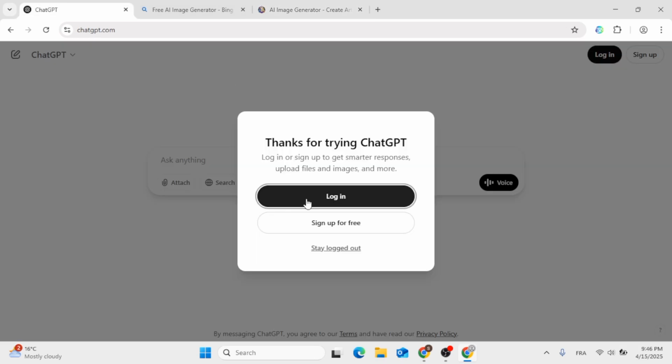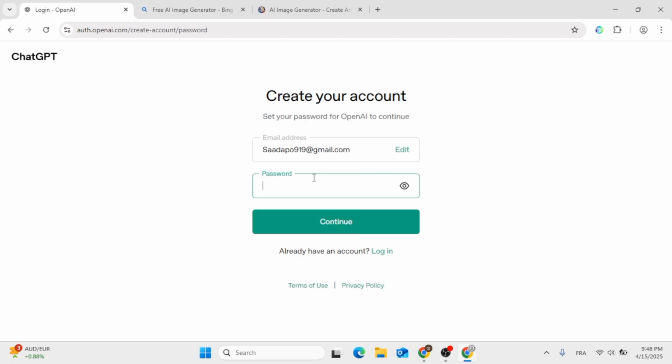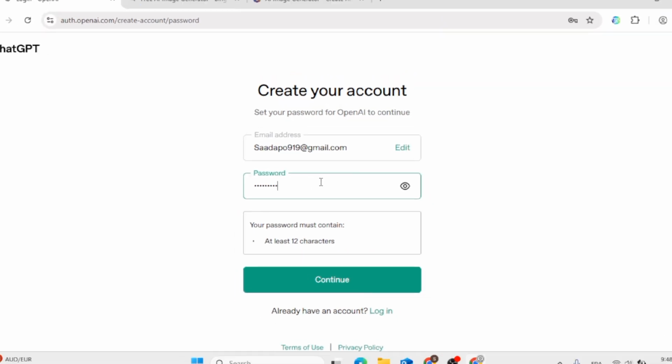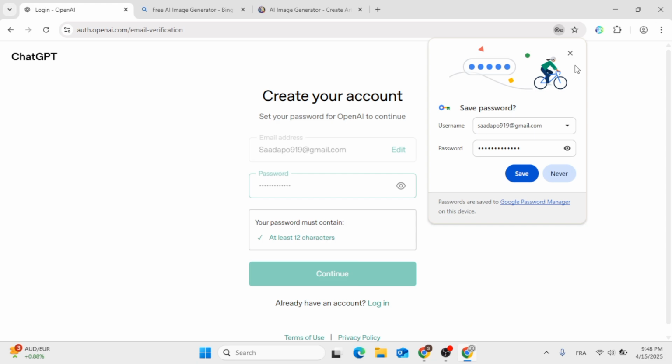So now without further ado, just go ahead, sign up for ChatGPT, or if you already have an account, just click on login. Now to create an account, just type in your email, then click on continue. After that, just set up a password. It should be at least 12 characters, as you can see here. If it's not 12 characters, you can't proceed with creating your account. So go ahead, add some characters.